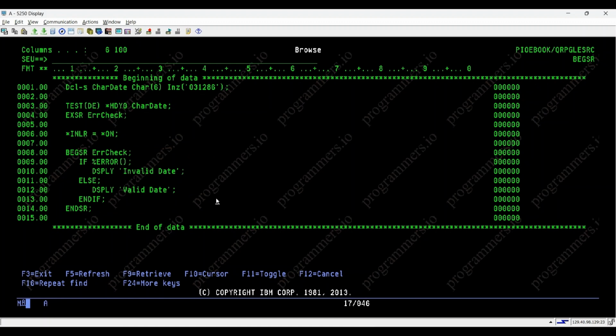And that's the BEGSR opcode in action. It marks the beginning of a subroutine, making your RPG code more modular and easier to debug.